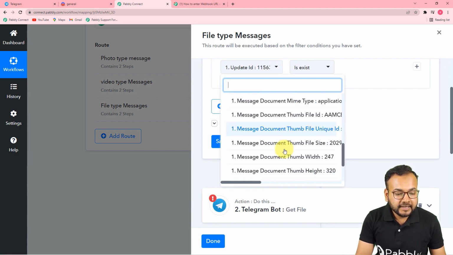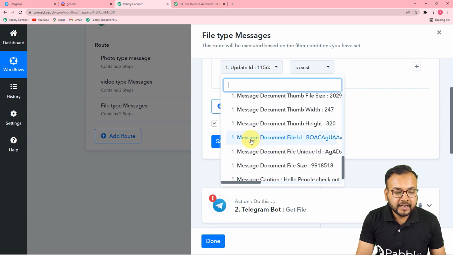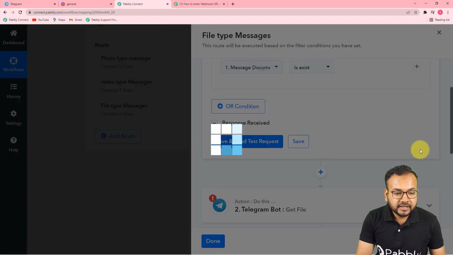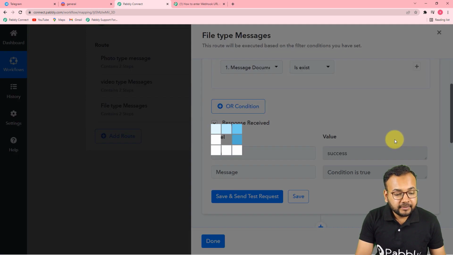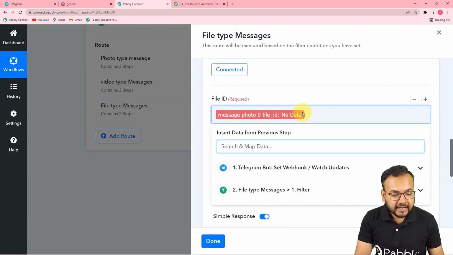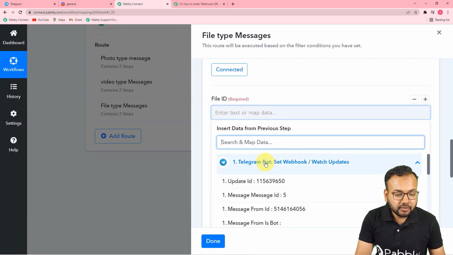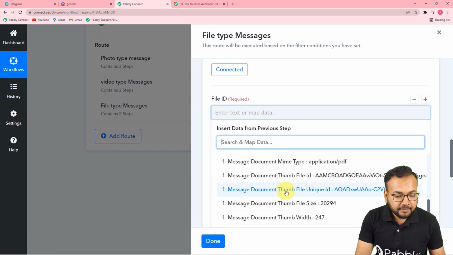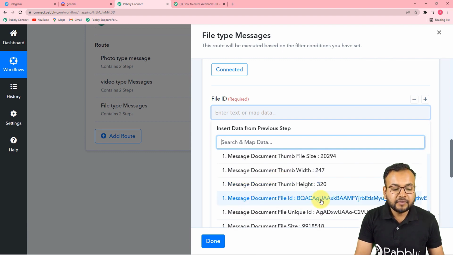Now the file ID is message document file ID. Click on save and send test request. The condition will be true again, and in the Telegram step map the file ID again from the Telegram trigger. Map the file ID, which is this. Let me show you. This is the document file ID label.